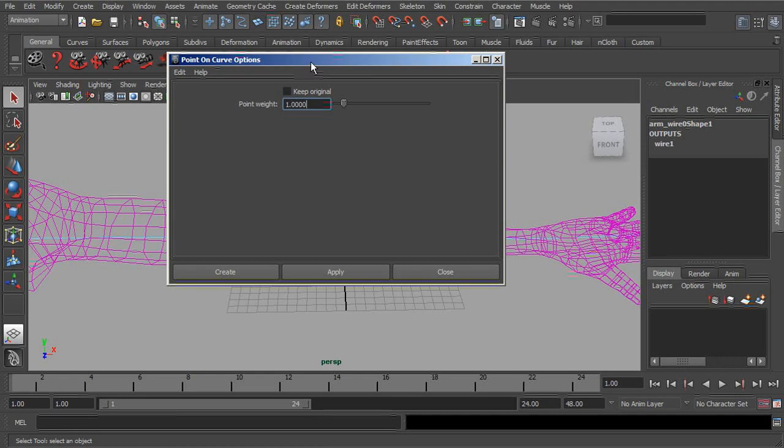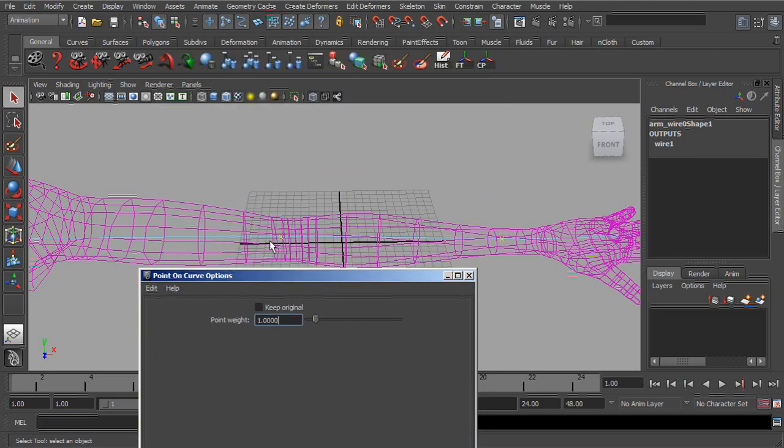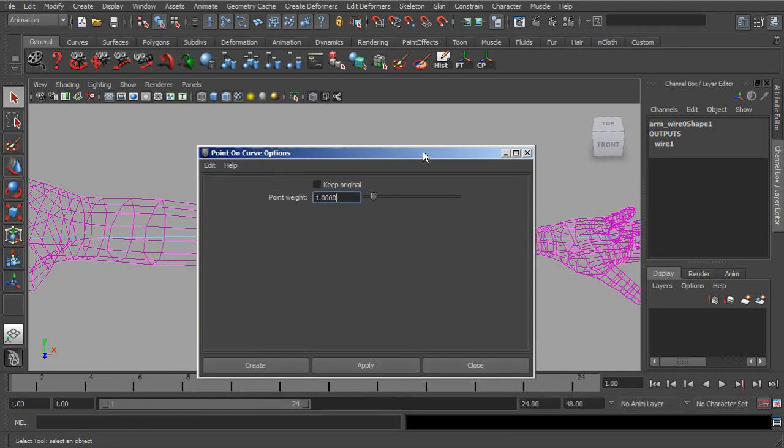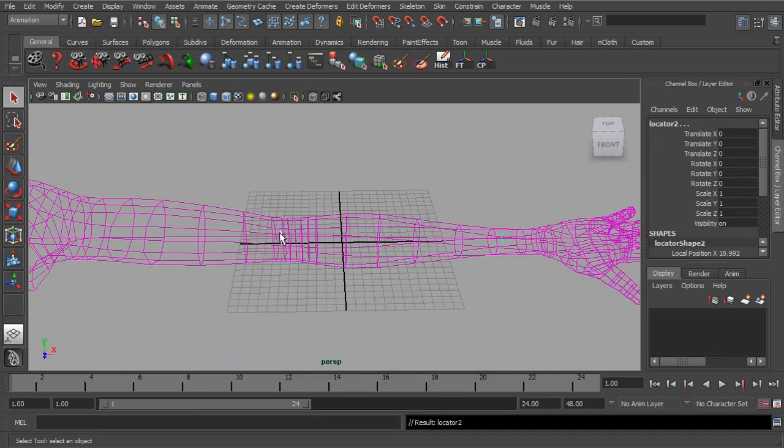But with it off, we're going to create those locators directly tied to the original curve, which is what we want. And I'll show you what happens when we use keep original. But right now, let's go ahead and leave it off and we'll choose create. You can see that now two locators have been created at each edit point that was selected.